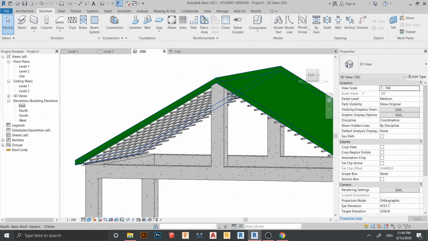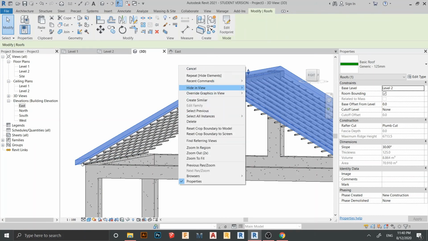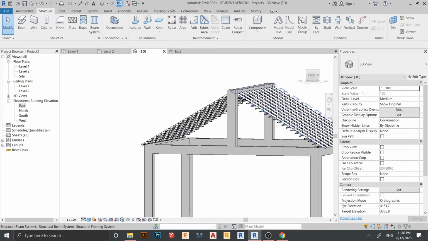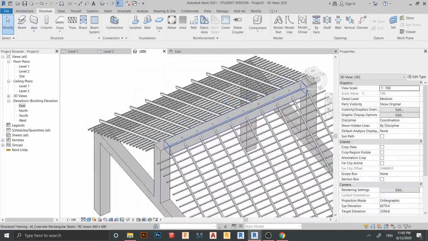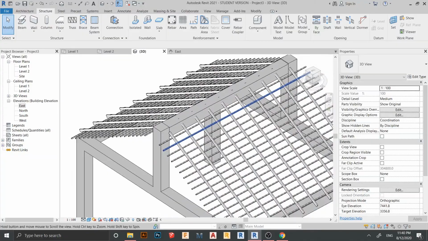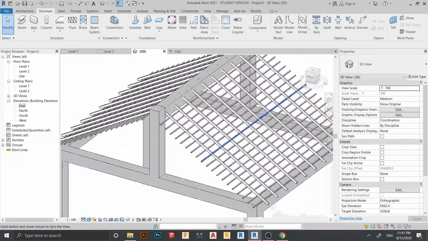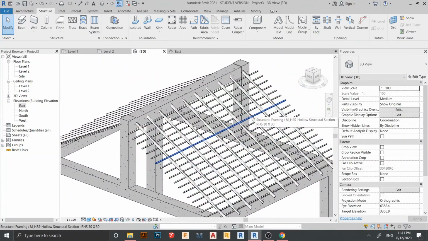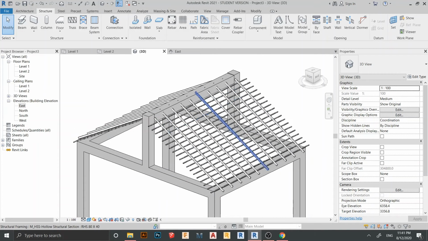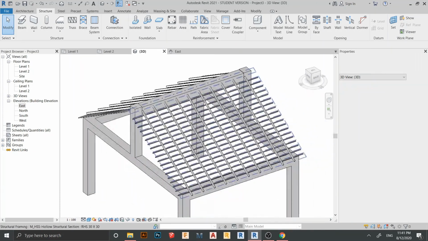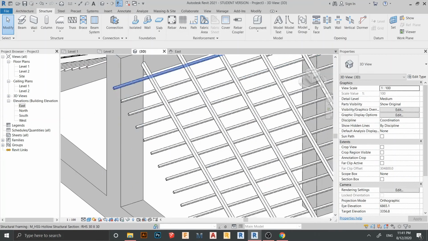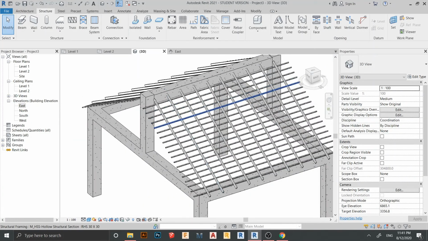Let me hide my roof first. Here is, as you can see, our roof structure. As you can see, our structure is run properly. So when you look for quantity takeouts or material takeouts, you can take from here easier because you have your steel size, your rectangle hollow section size.